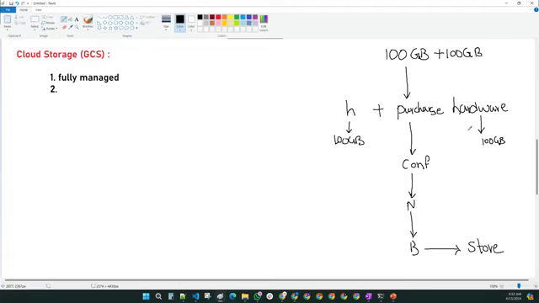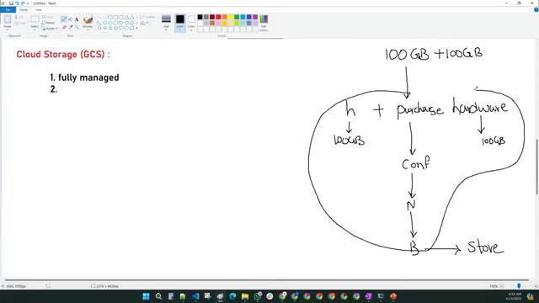So instead, what we can do is go to Google Cloud Storage. Google Cloud Storage is a fully managed service, so all of these things are already taken care of. We can just create one bucket and store the data. So that is the agenda of fully managed services.